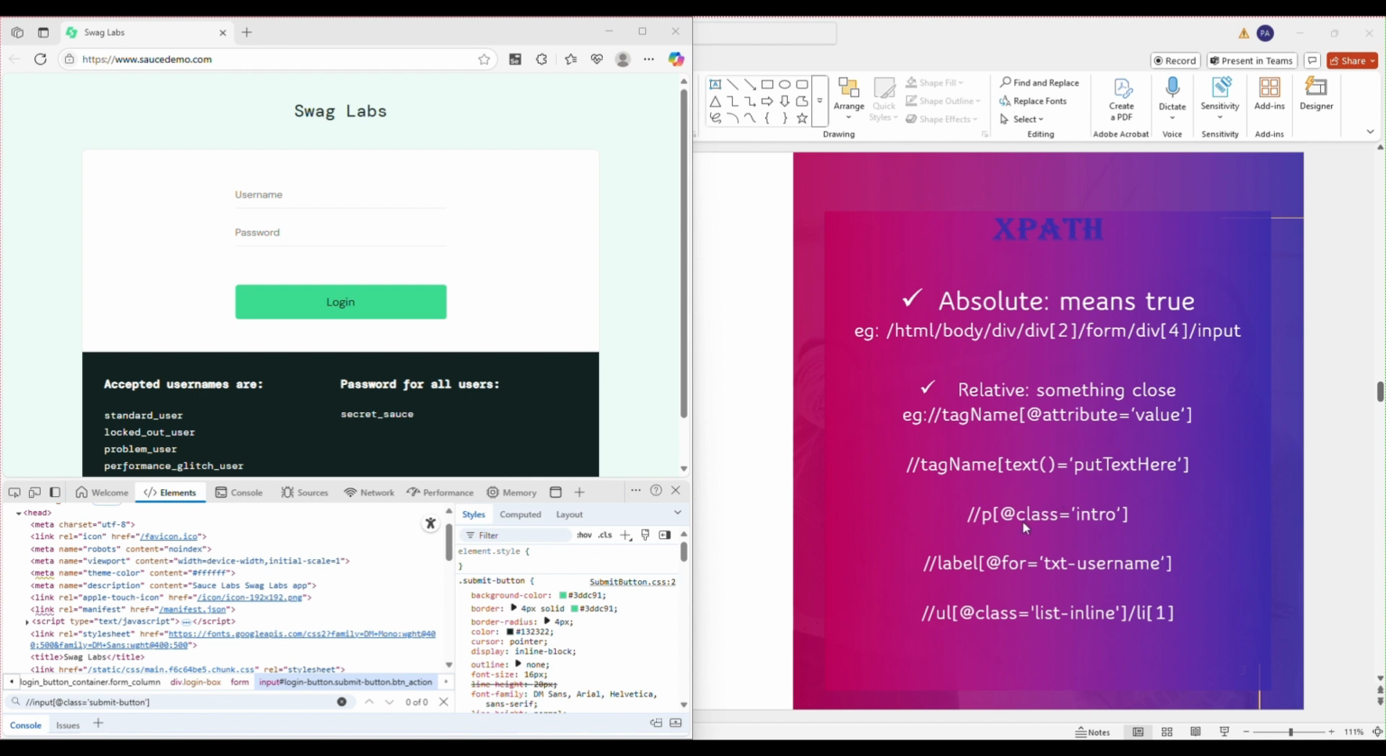So you have something like the paragraph, which is the tag name, the class being the attribute, and the name of the class, intro. Label being the tag name, for being the attribute, text user the value. Unordered list the tag, class attribute, and the name of the class, list in line. Then we are picking the first list item. This is not an array, so we are picking 1 here, which means the first, as against 0 in one of the videos I mentioned.